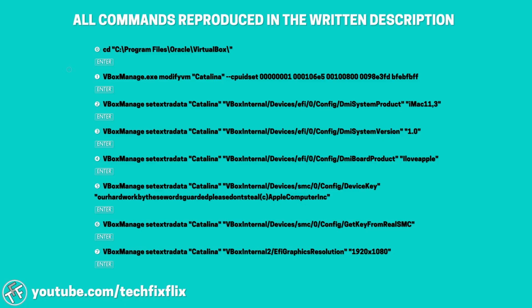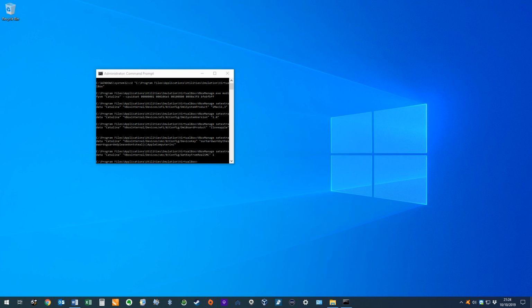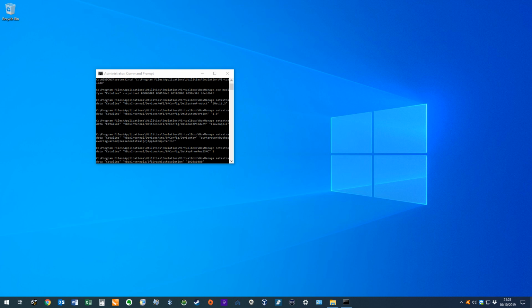Note that the commands assume that the virtual machine was called Catalina when set up. If not, this needs to be amended accordingly in each of the 6 instances where our virtual machine is referenced by that name. An optional final command will change the resolution for the virtual Mac. Here we select 1920 by 1080 to match the resolution of this video. Your option may be different, and these values can simply be modified to match your optimal screen resolution.